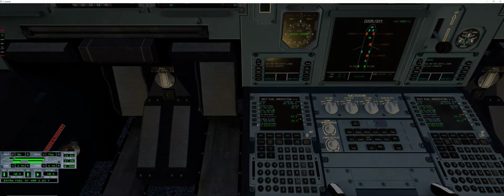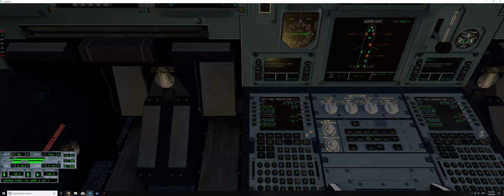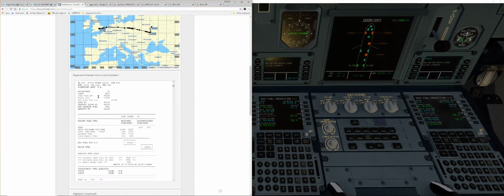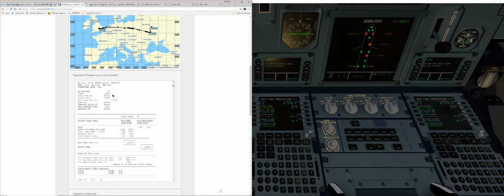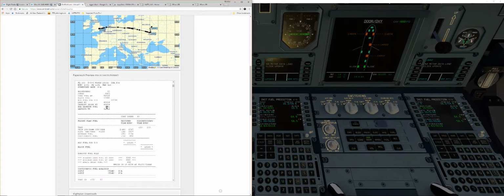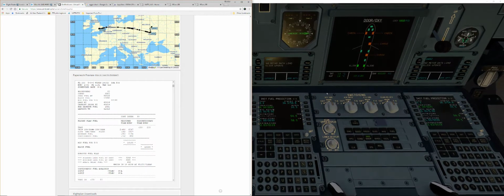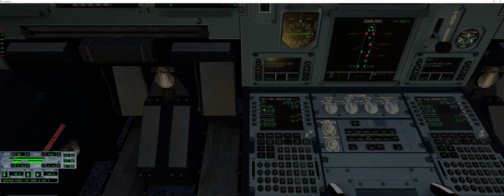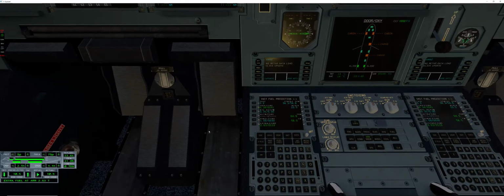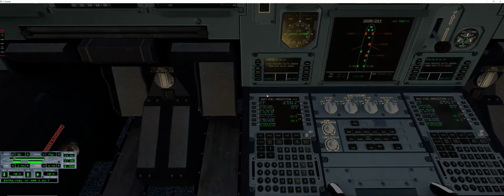Alright, zero fuel weight, we are 54.6. And if you come back here, zero fuel weight, we have 59. So it's a bit of a difference, but yeah, just look at the one on the FMC or the MCDU, not the one on the flight plan, because it's a bit different.